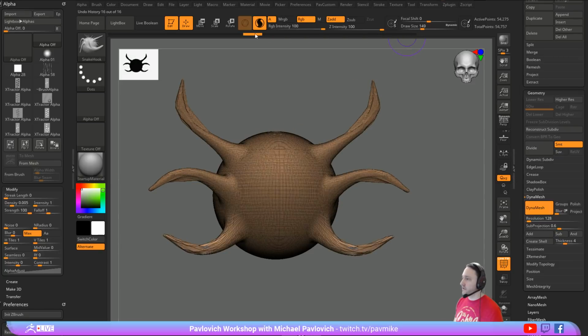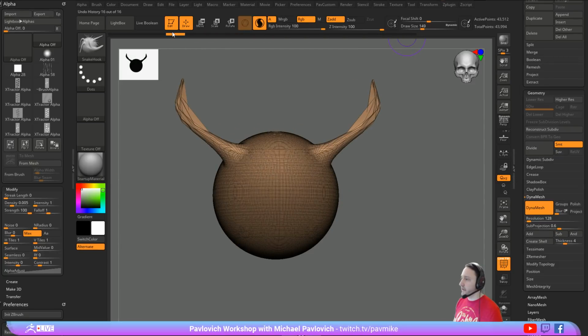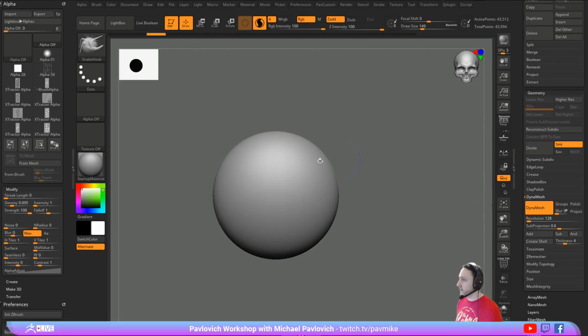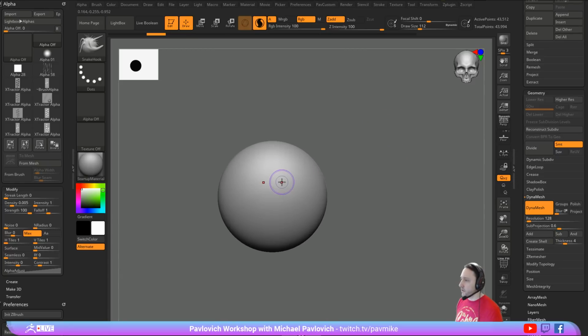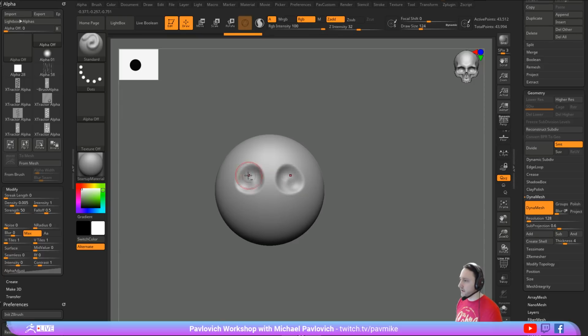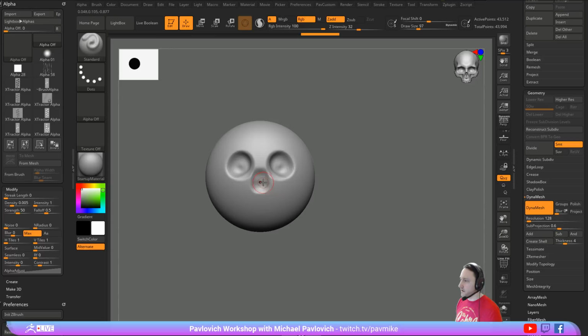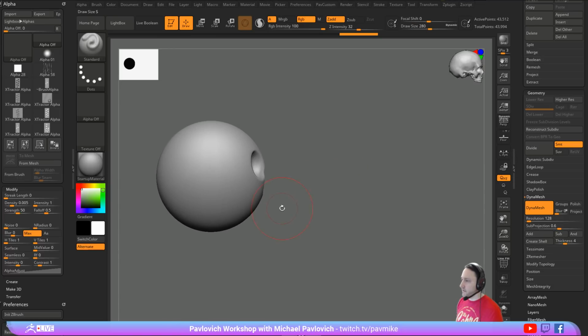But we also have our history slider here. So we'll slide on back, and we have a sphere here. So what we can do is start sculpting something. Let's turn on Sculptris Pro, and we'll start carving a face in here. We'll carve this in here, and we'll go to the side and pull this out a little bit.